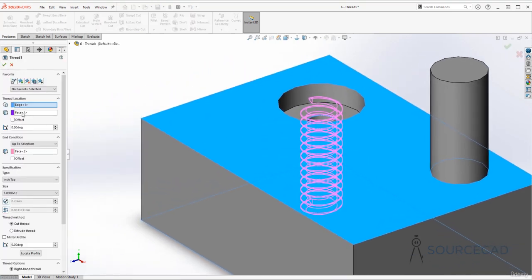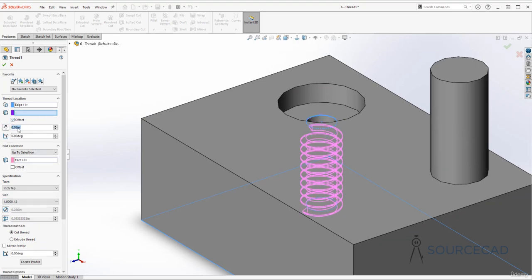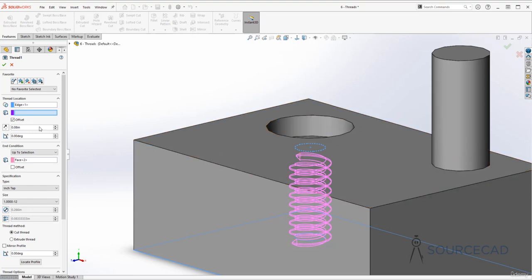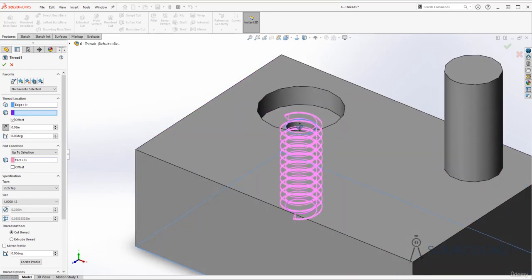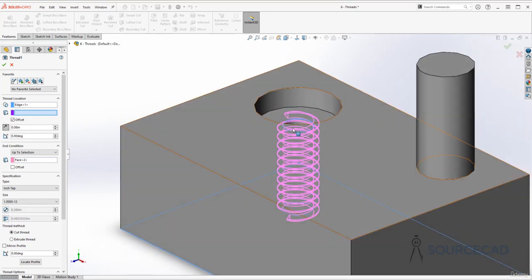Now, instead of selecting this face, you can also use this offset. So I'll clear selection and select offset. Now you can specify a distance and then the thread will move up to that distance. Here I have selected 0.08. I'll simply reverse the direction. Now it will move 0.08 upwards, and it looks like with this distance we are getting the thread the way we want. So I'll leave that value at 0.08.